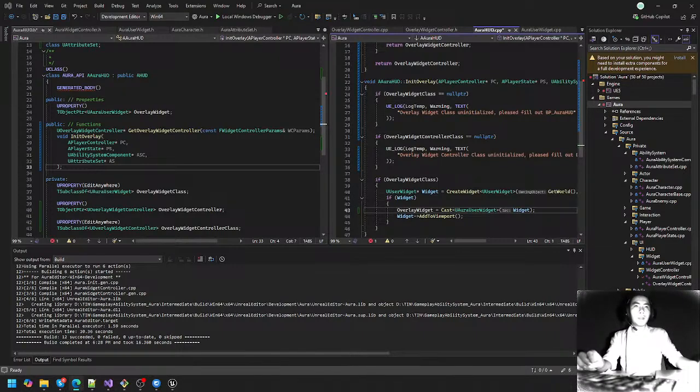And now that we have those params, we can construct the widget controller because Aura HUD has get overlay widget controller. It requires the params. It's going to be null the first time, our overlay widget controller. So it's going to construct the widget controller, set its widget controller params, and return one. So what we'll do here is call that function and store its result in an overlay widget controller pointer. We'll call it overlay widget controller, and we'll initialize it with get overlay widget controller. And as we can see, it requires the FWidgetControllerParams. We have one here called widget controller params.